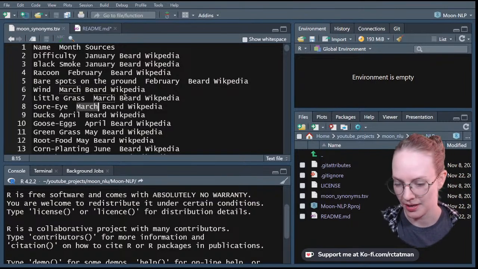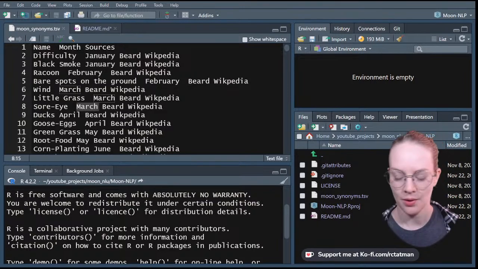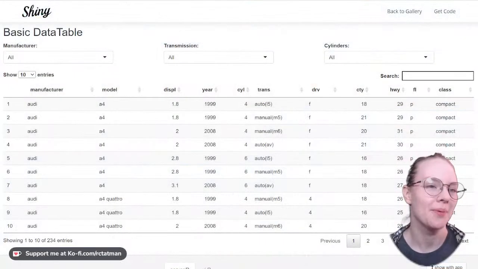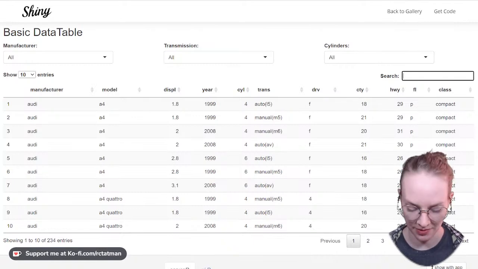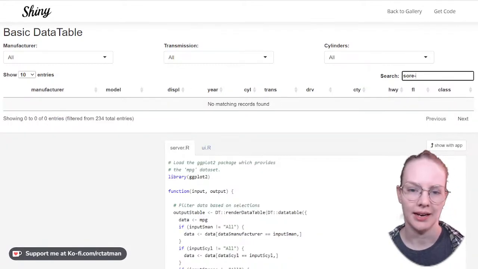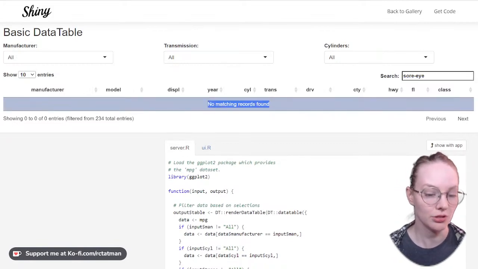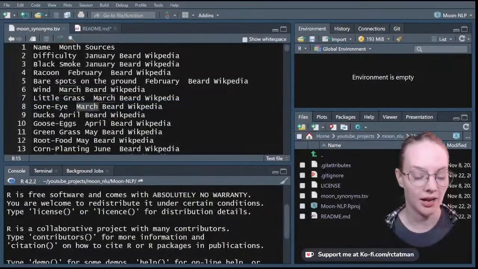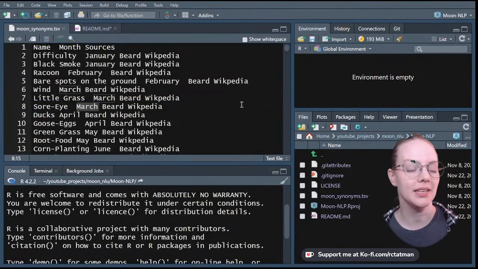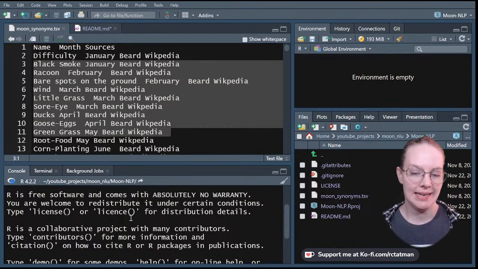So what we're going to do is we are going to build one of these. We're gonna build one of these with the moon data. And the nice thing about that is I'd be able to search sore eye, right? And you can see there's no matching records here, but if someone just says to you the sore eye moon, you can be like, oh, that's in March. So the MVP that I'm hoping to get today is just a nice little shiny app that contains this data that we can look at.